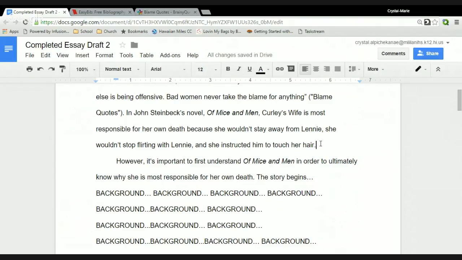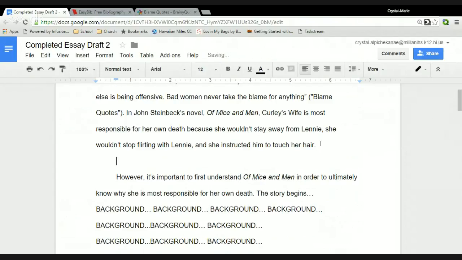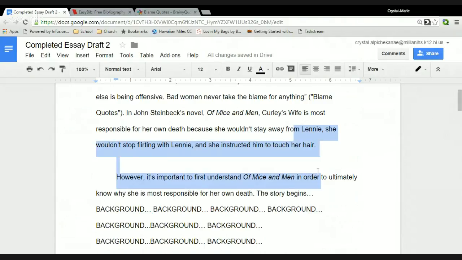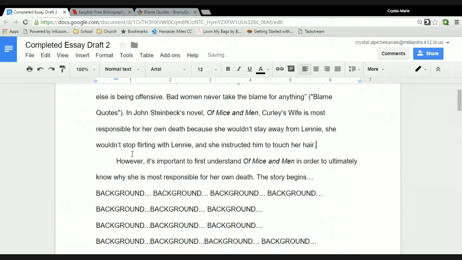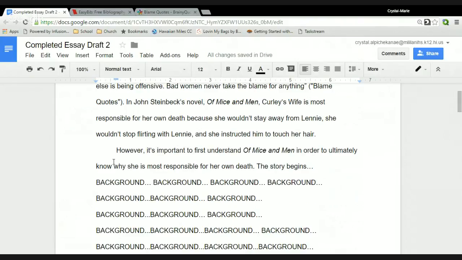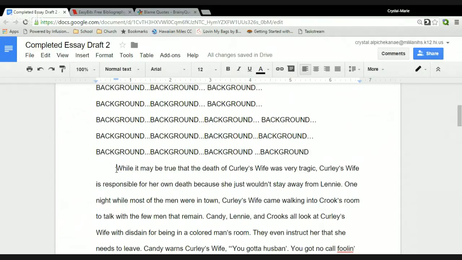Another thing that I saw a common error of is you had extra spaces in between your paragraphs. If your paragraphs look like this, you have a space here that doesn't belong. Get rid of that space, okay? Then, of course, we have our indent for the next paragraph, and then we come to our first argument.